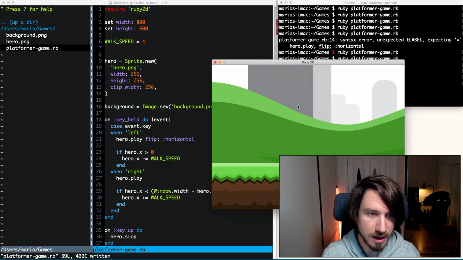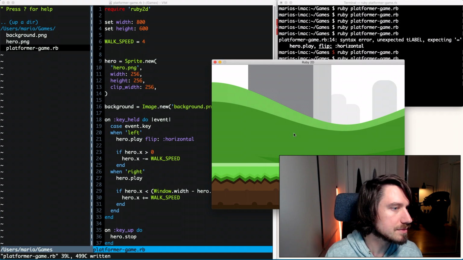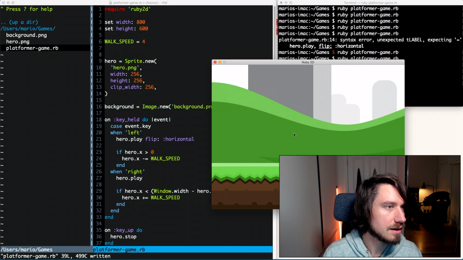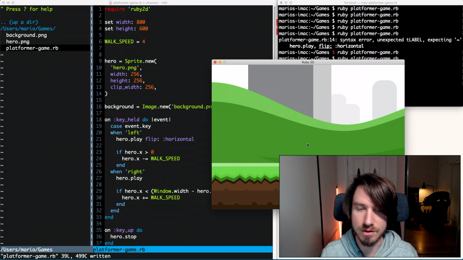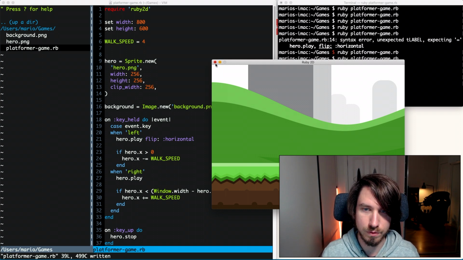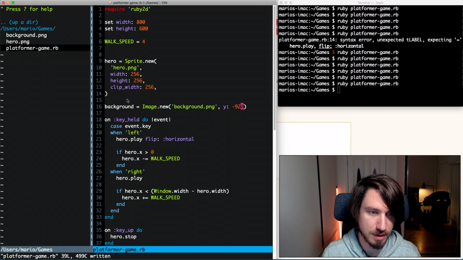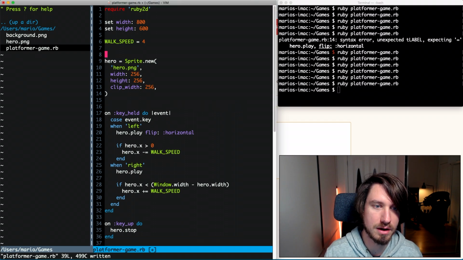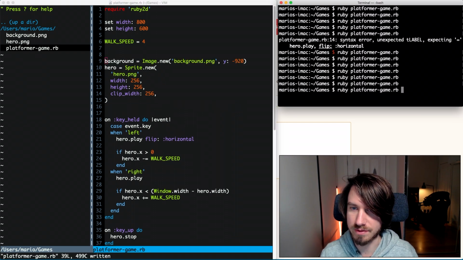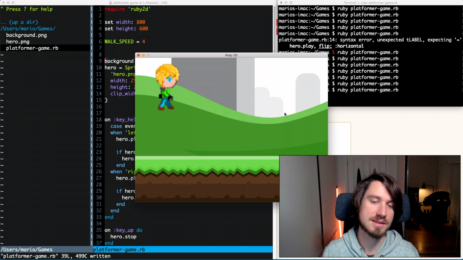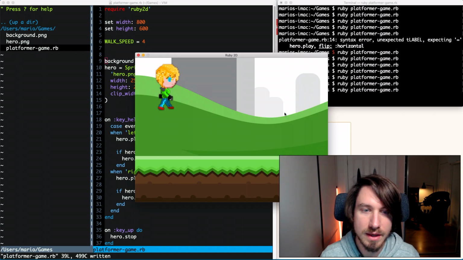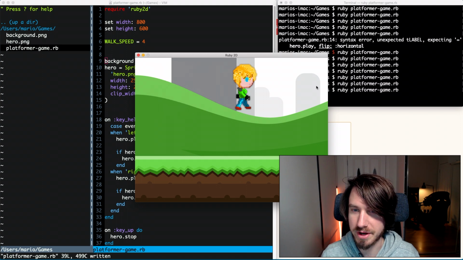So that's working well. For some reason now I can't see the hero anymore, so we'll have to figure that out. I think it might be the order actually of the way we created things. So I'm going to take my background and I'm going to create my background before I create the sprite. Yes, that's worked well. So we can see we're walking on the background.